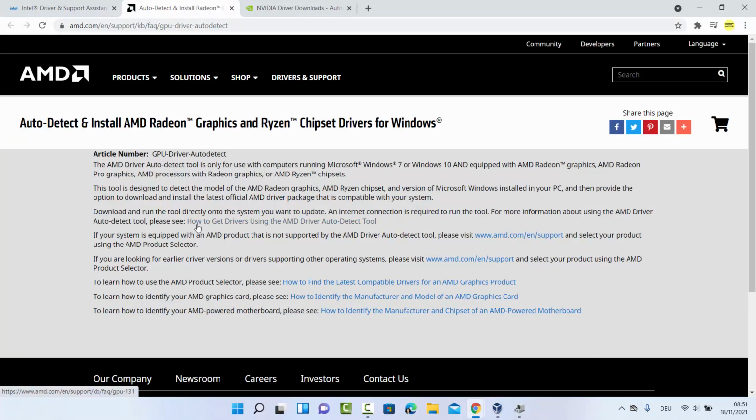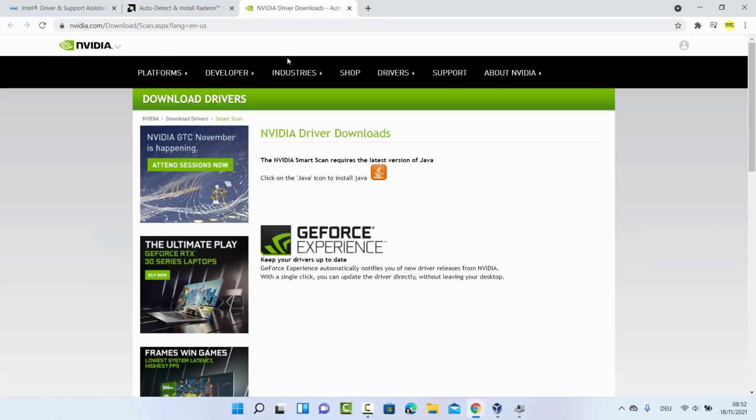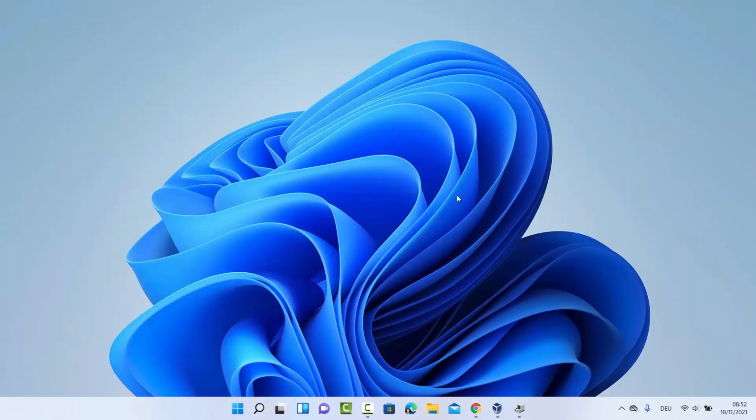Similarly, you have a tool for the AMD drivers also. This is called the AMD Driver Autodetect tool, which you can download from this website and then use to update your graphics card drivers. For Nvidia, you have this tool which is called Nvidia Driver Downloads, which you can download and use to update your Nvidia drivers. As I mentioned, I'm going to provide all these three links in the description of this video, so you can use these websites to download these tools and then update the drivers on your Windows 11 operating system. Now let me show you the third way.